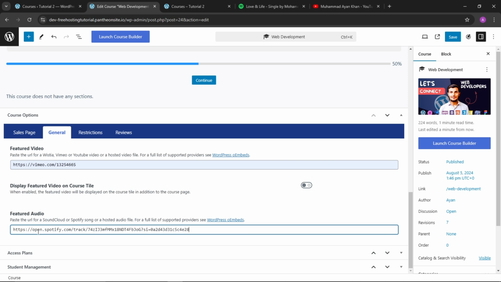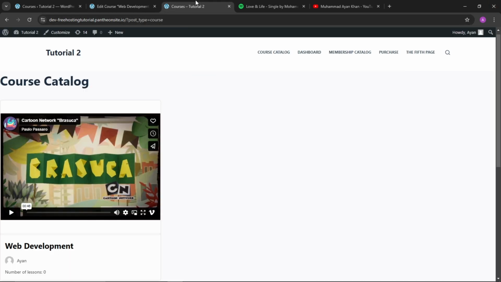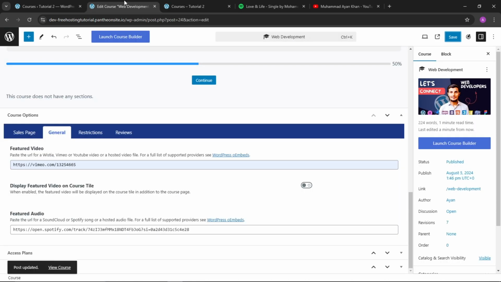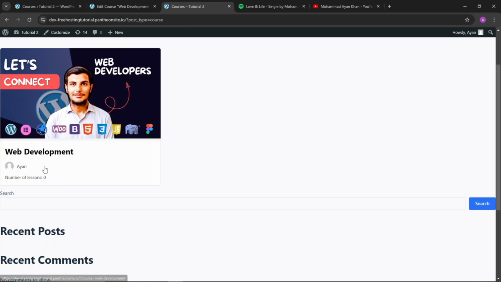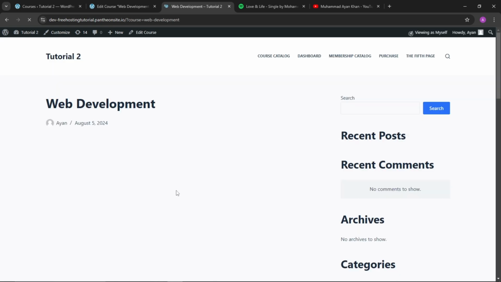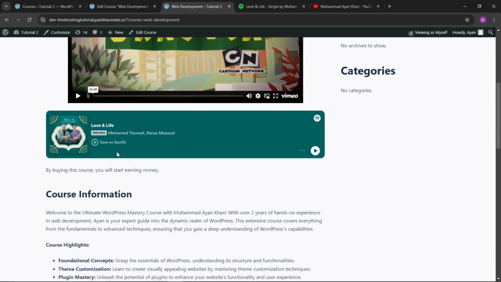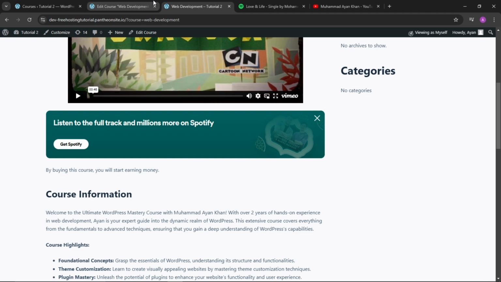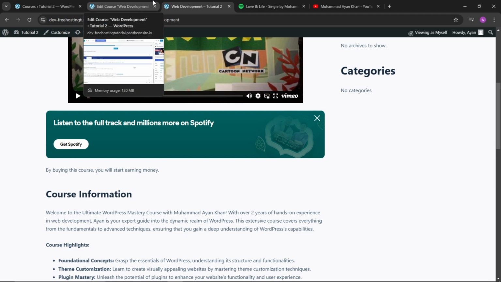And if I add a featured audio and click on save, then if I refresh the page, see, I have removed the video as a featured video and I have added a featured image by default. If I open this course and scroll down, see, this is embedded by Spotify with a beautiful design. I love this design. If I click on play, this is how you can add audio to your course page with the Lifter LMS plugin.